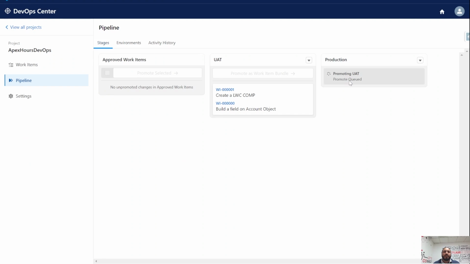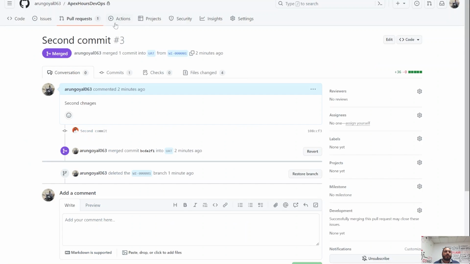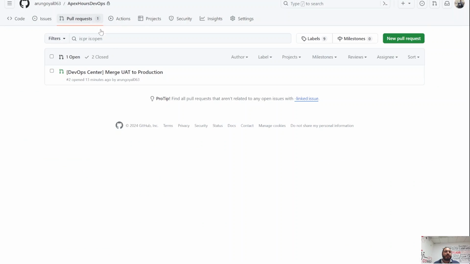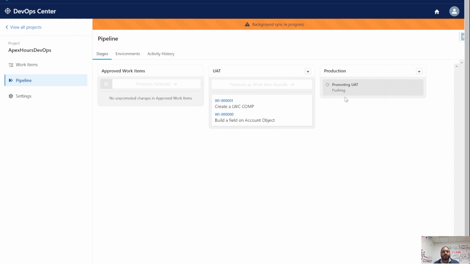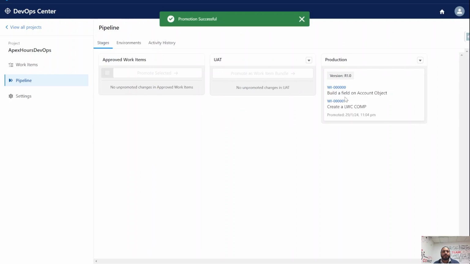So if you can see, it's promoting to the UAT. It's merging from UAT to the production. So this is a pull request we have. It's already been created in the backend. And it should be deployed to the production, guys. Production is the same as the release org. Now it has been done, guys.